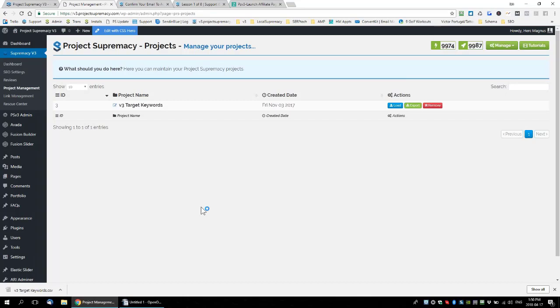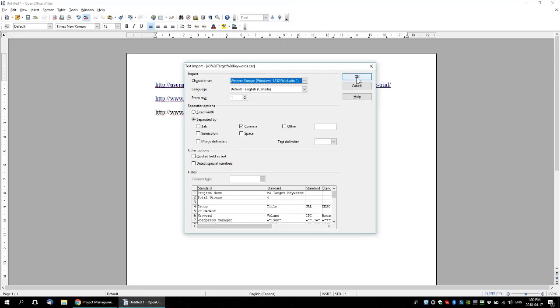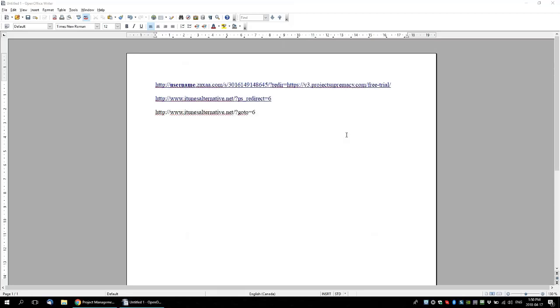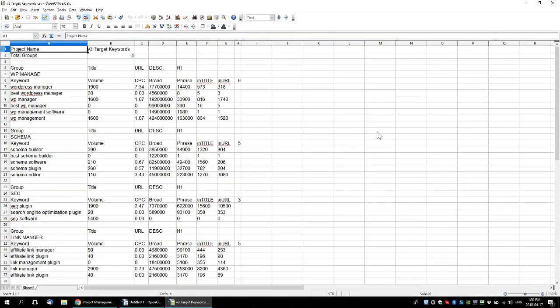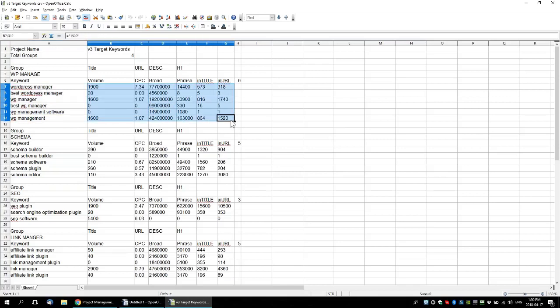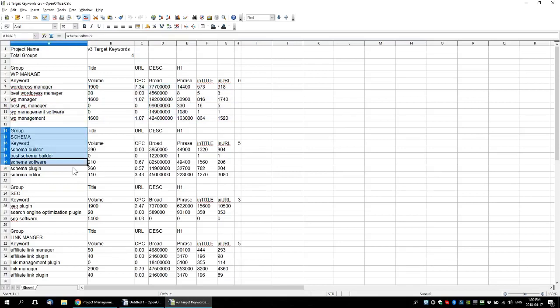Because you can extract, I mean, we're talking about downloading keywords. This is I guess one way to do it. We're talking about being creative. There you go. That's what an exported project looks like. So there's your keywords, there's your volumes, there's your CPCs, your broads, your phrases, like everything for each group.